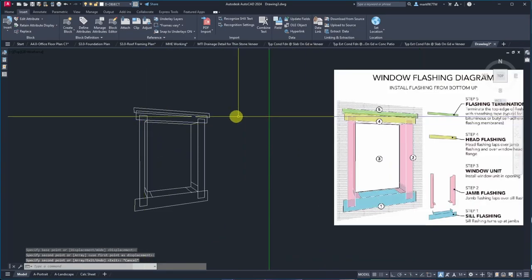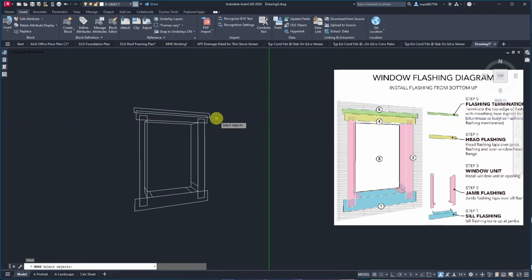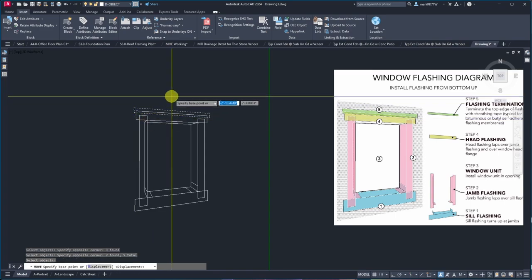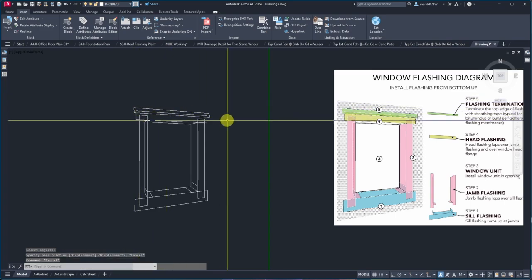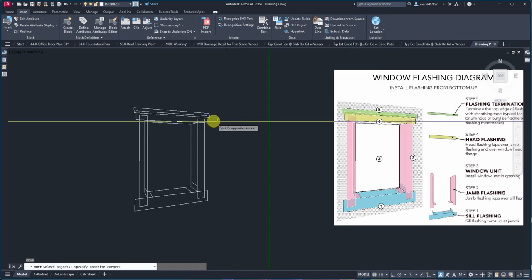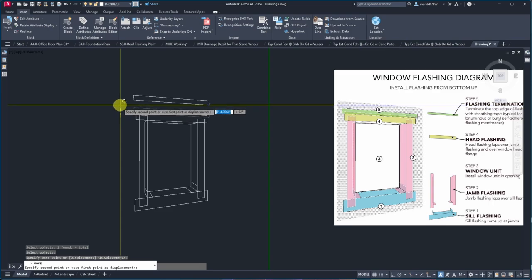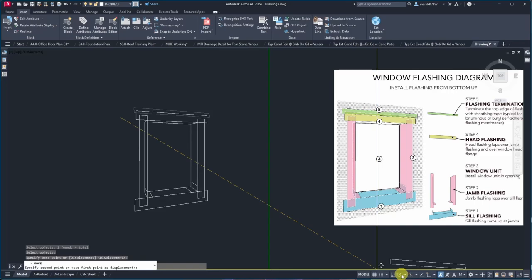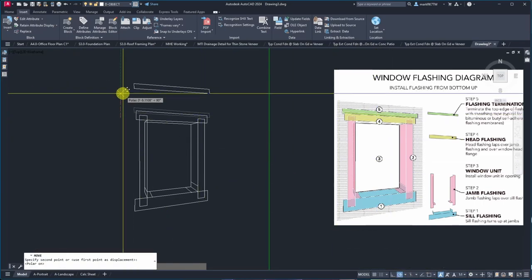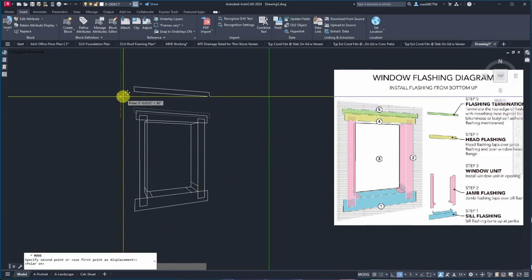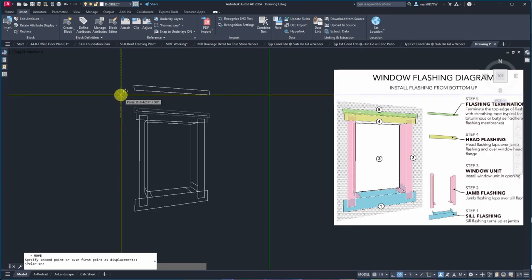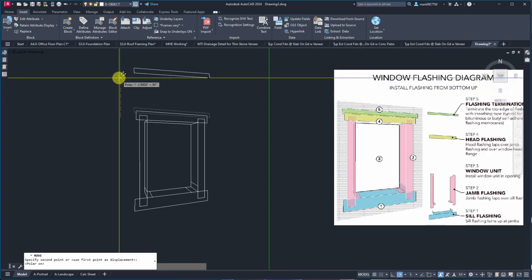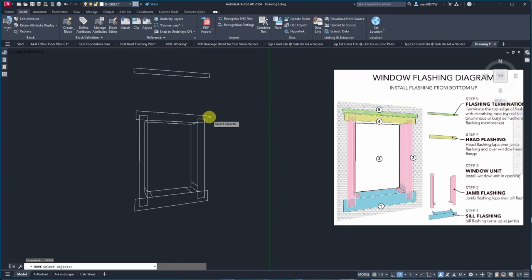Now that I have it copied, let's move this and that. Oh, I don't want that though. So I'm gonna move that up. Let's now do a little polar tracking, and I'll bring that up enough where I can put in what notes I want.